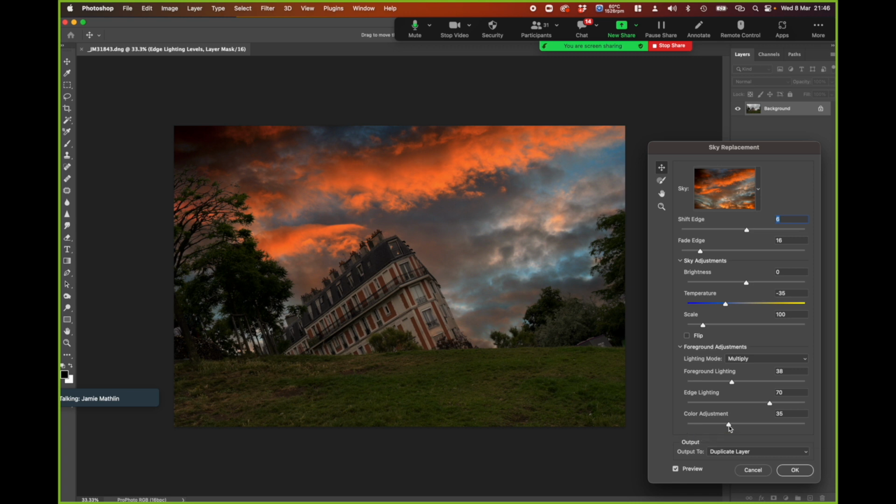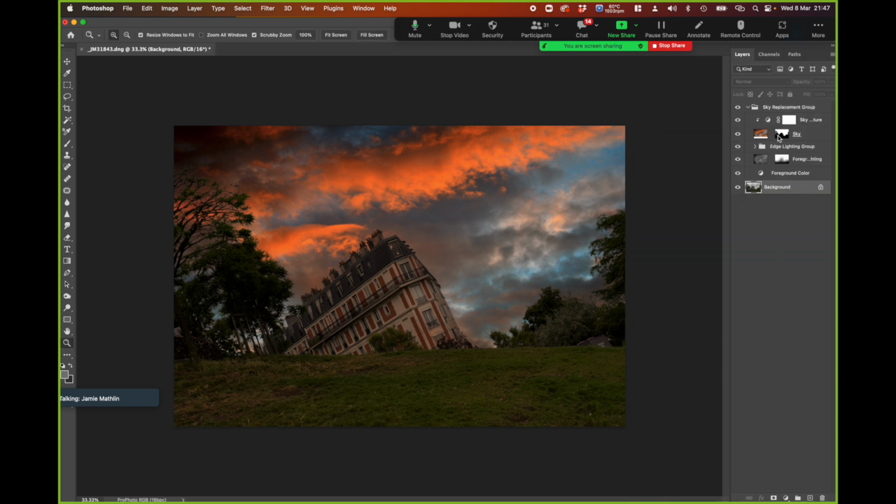That color adjustment, if I bring that up, is going to light this scene to the color of the sky, and that's the bit that I tend to want to use early on, so we get the foreground lighting the right color, and make sure that we're happy there. As I said previously, if I click new layers rather than duplicate layer and I click OK, it will add all of those separate layers in over here on the right hand side.